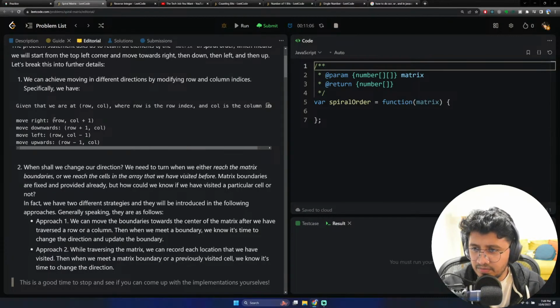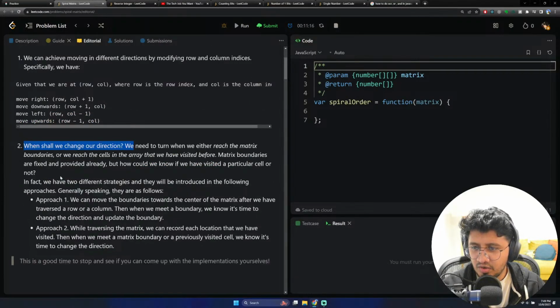But till what point we have to do this? When shall we change our direction? We need to turn when we either reach the matrix boundaries, or we reach the cell in the array that we have visited before. Matrix boundaries are fixed and provided already, but now could we know if we have visited a particular cell or not? In fact, we have two different strategies.